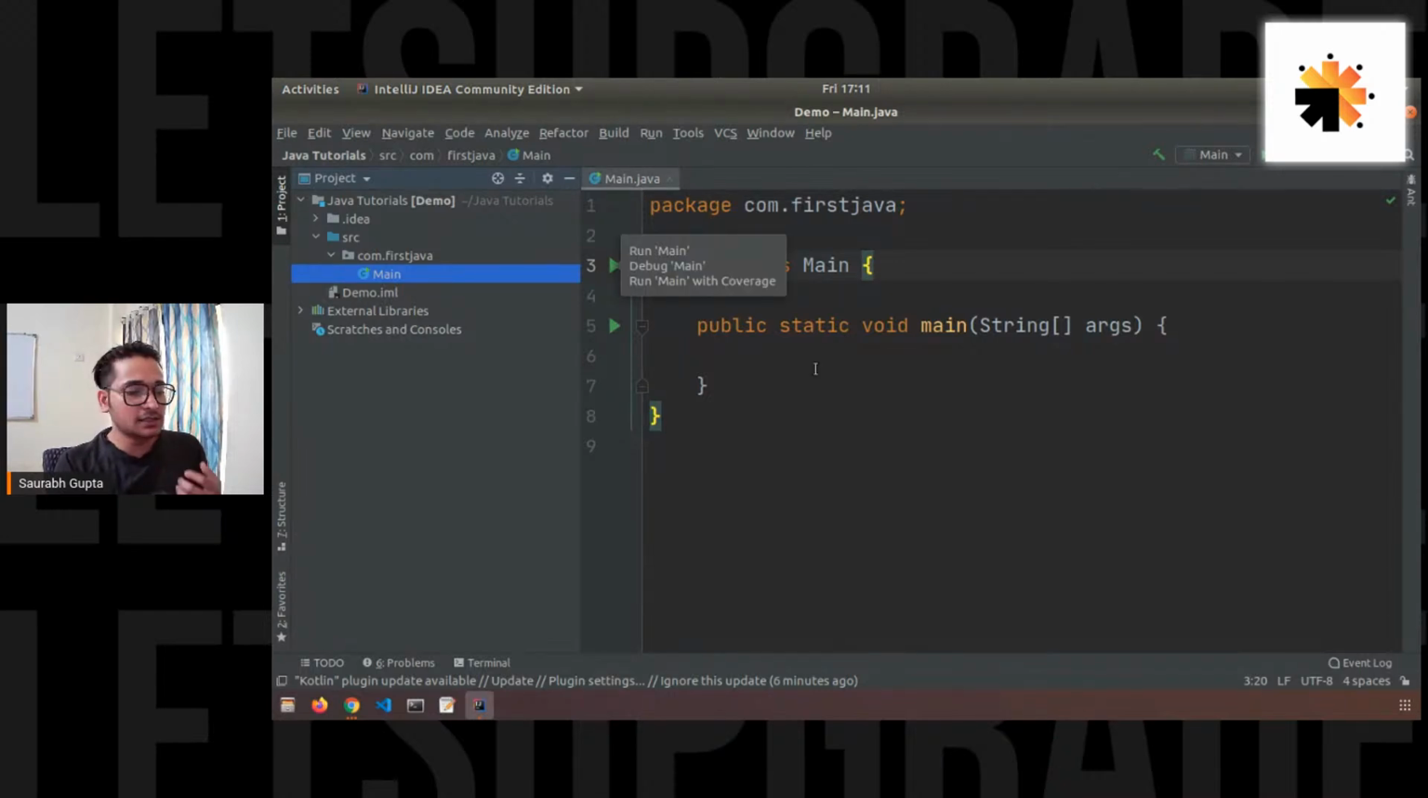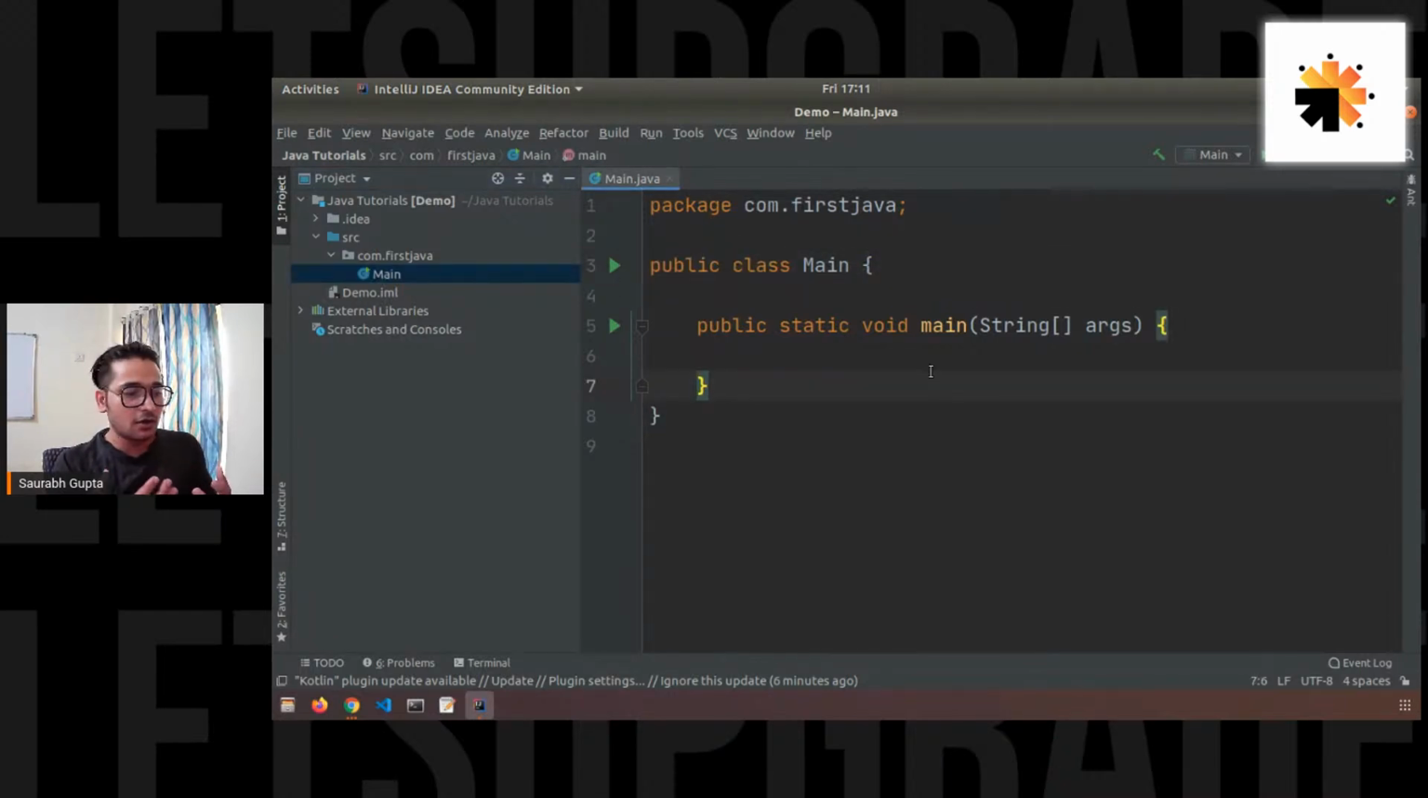Remember one thing, in Java, whatever the name of the class is should also be the name of the file. That is mandatory. Otherwise, it will not run. So always try to create only one class in one file, and the class name and the file name should always be the same. It is mandatory. Please remember this.